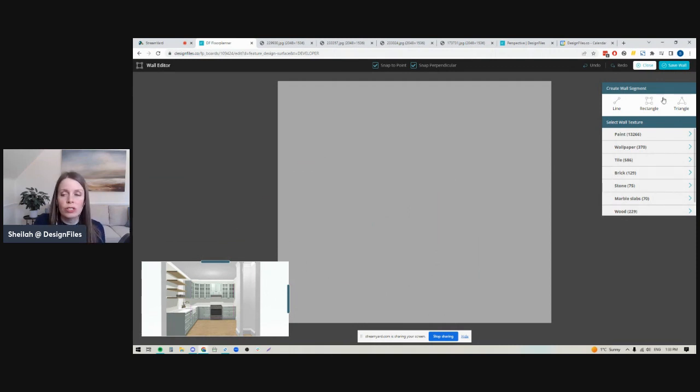So the first thing that we're going to do here, if we want to add a backsplash, is I need to create a rectangular shape to indicate where the tile is going to go. So I'm going to click this option over here. We're just going to click anywhere within this wall to add a rectangular shape.